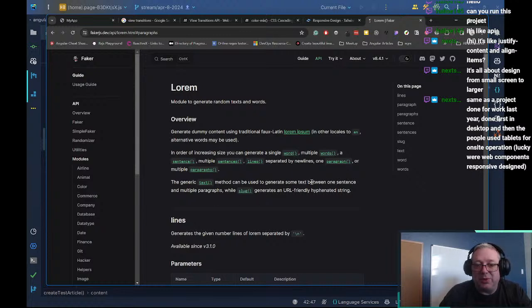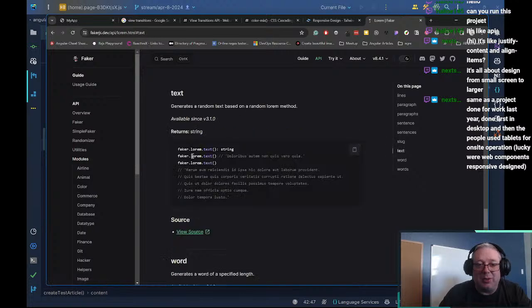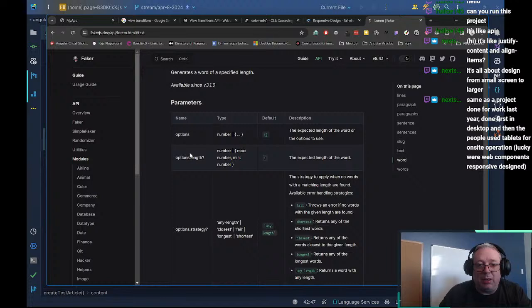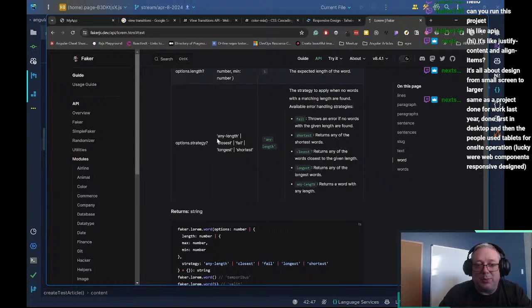Can we use something to generate some text between paragraphs? Well, slug generates text method. The text method, words, throws an error if no words of the given length, shortest, closest.